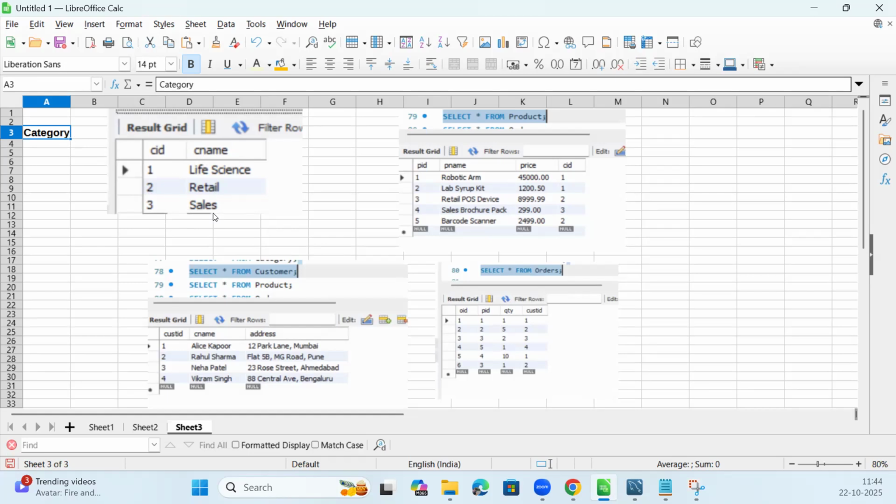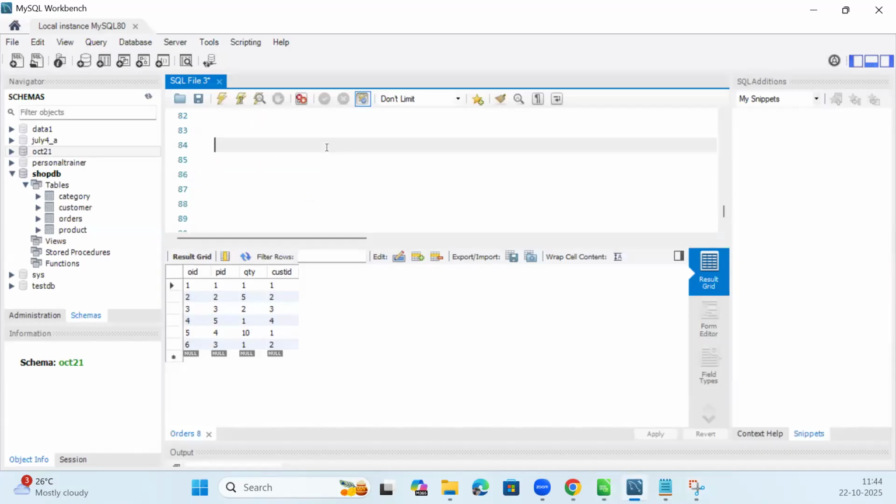If I give select CID from category where CNAME is equal to sales, what will it give me? 3. Perfect. Because what is the CID of sales? 3. Okay. So we'll do it in subquery fashion right now. The first question will be select all the products that belong to sales category. I'm doing subquery right now. Subquery means query inside a query. Always the inner query has to be done first.